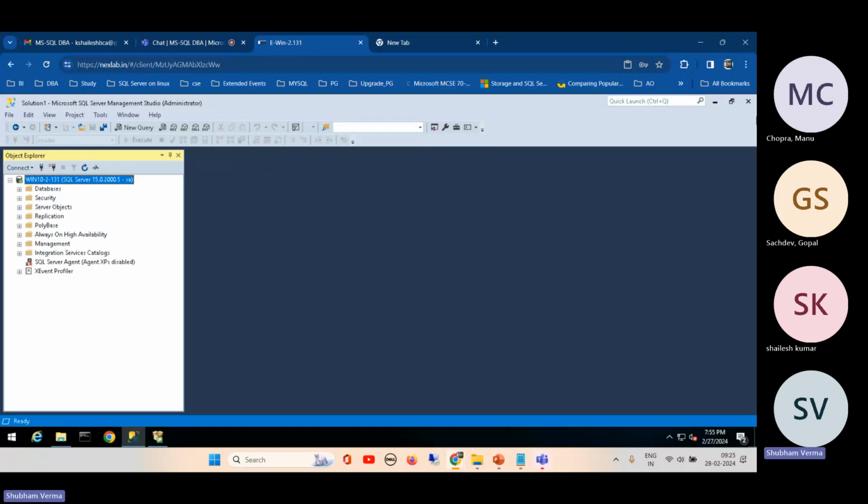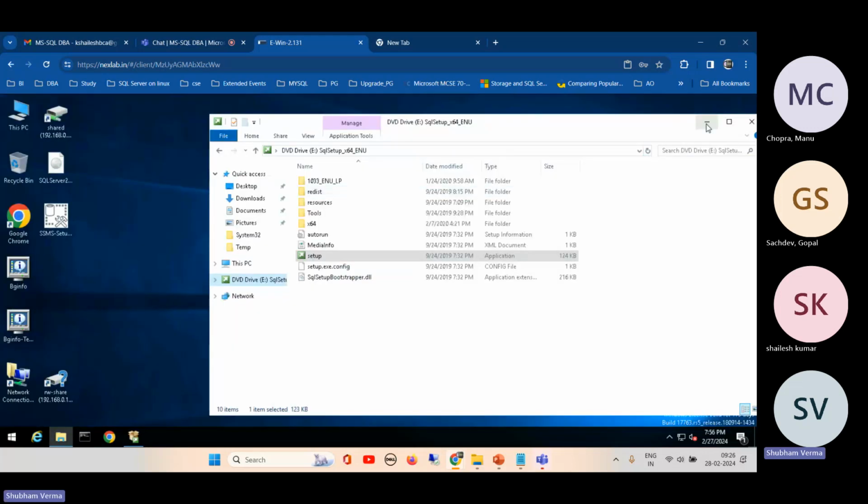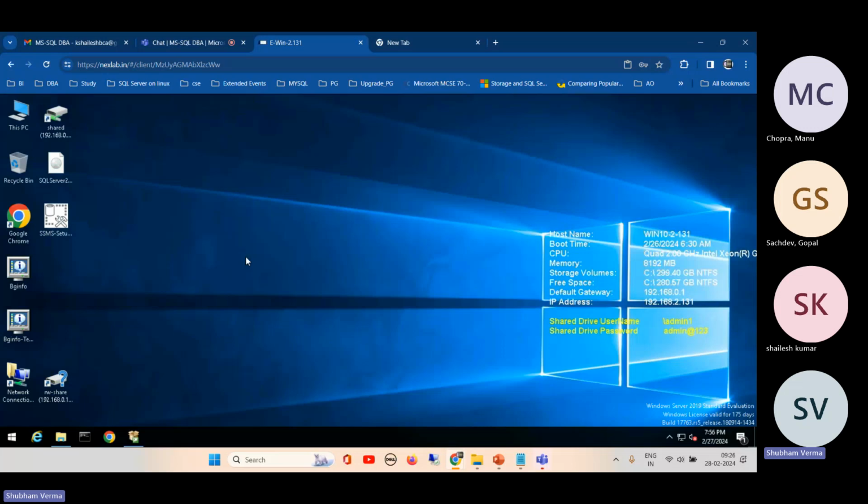Or I can just disconnect this one. Let's set another example. SA is your login. So this is my laptop, and the database server is in a data center, XYZ data center. I have to connect to my database server to perform some activity.